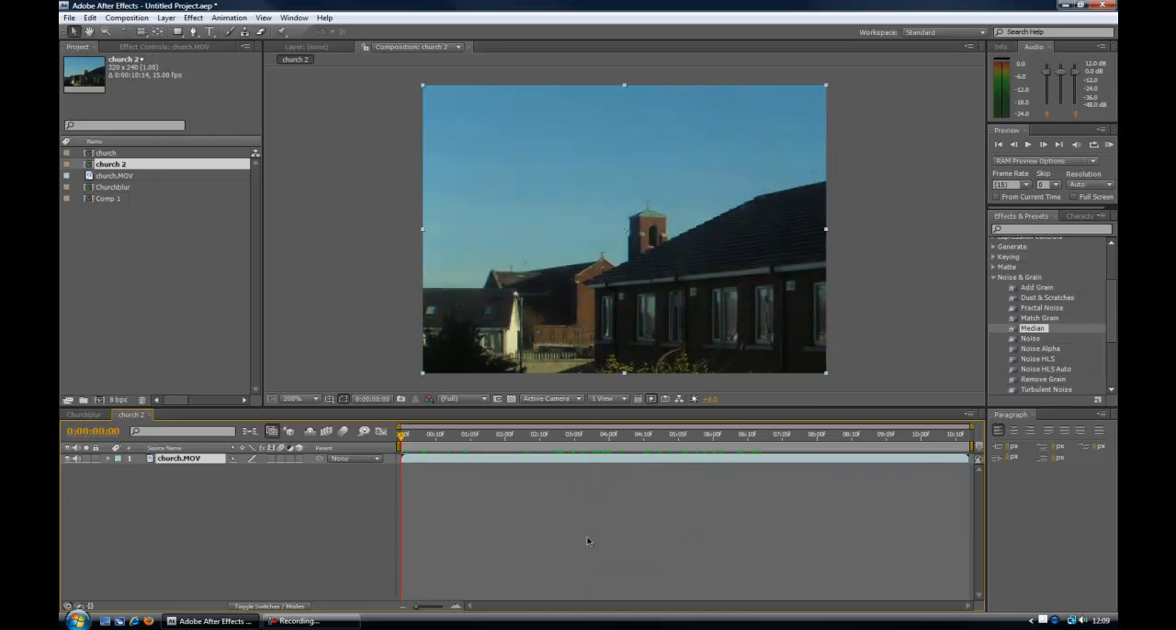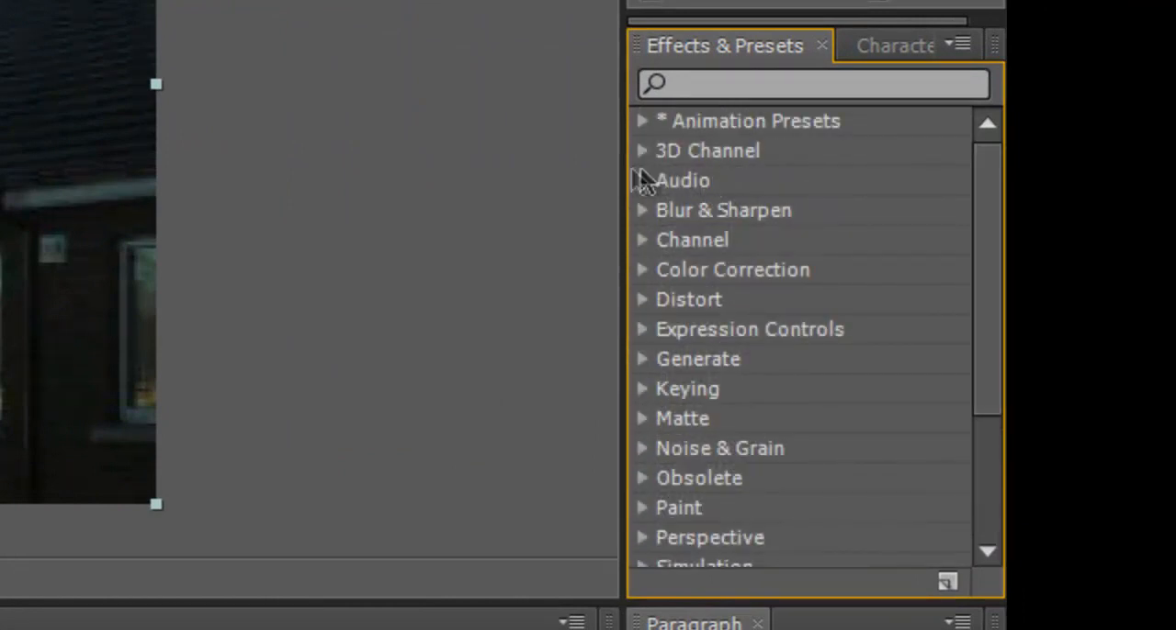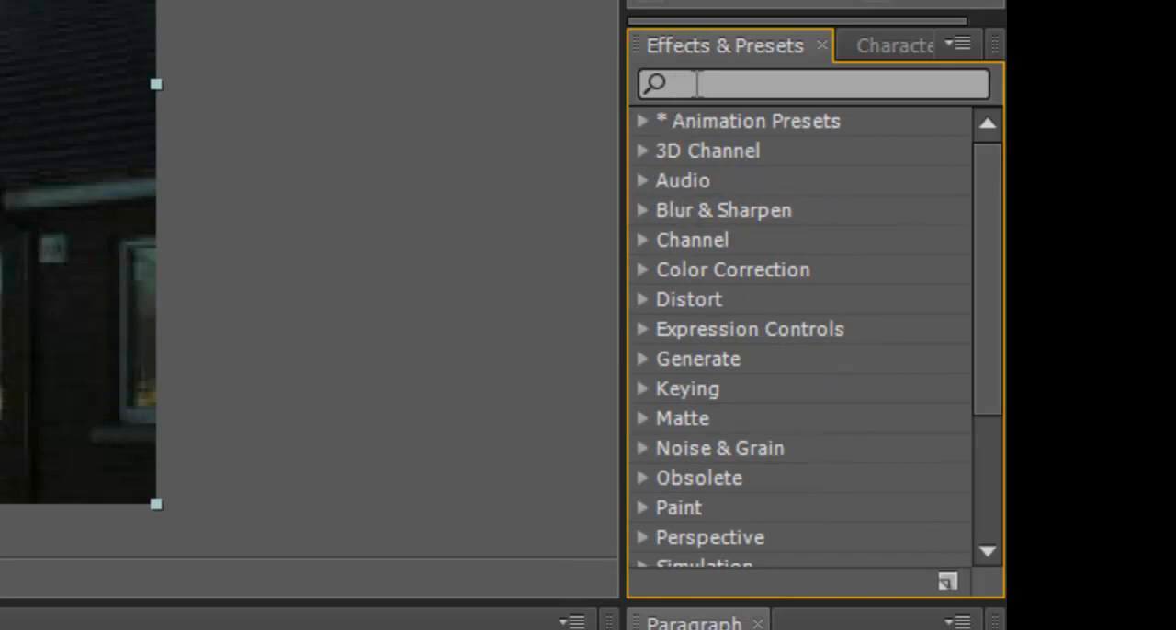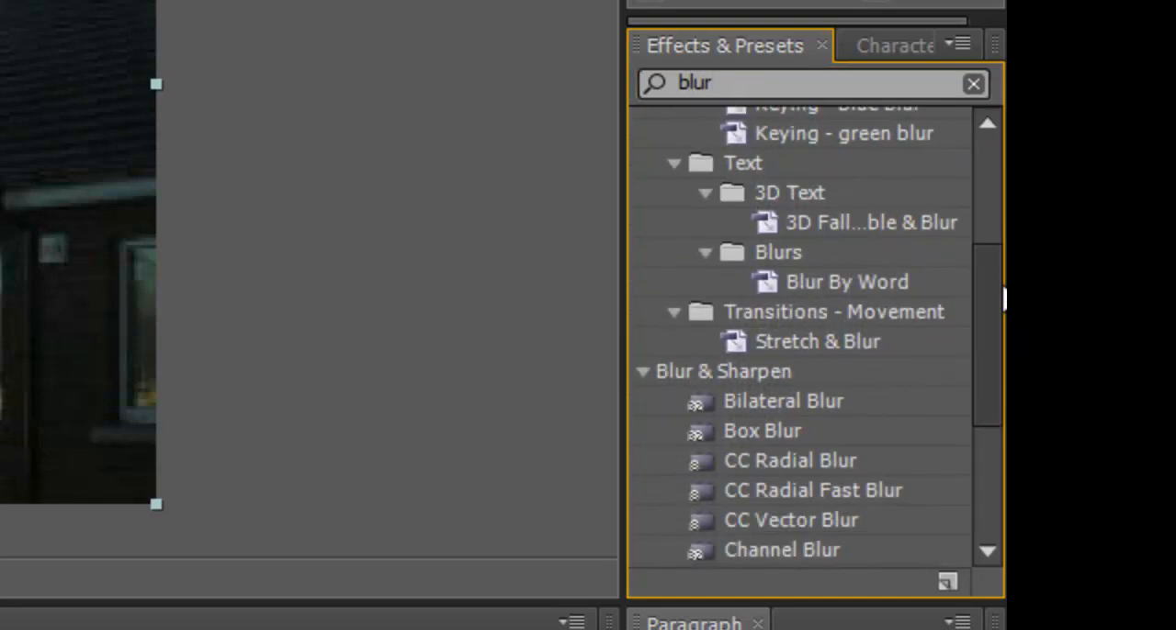So let's say you want to add an effect. You can go over here to Effects and Presets, and you can scroll up and down, click in and find the effect you want. Or if you know the effect you want in particular, you can click in here, left click, and type, we'll say, blur. Now this shows you everything in your Effects and Presets with the word blur in it, so you'll find everything you need here.